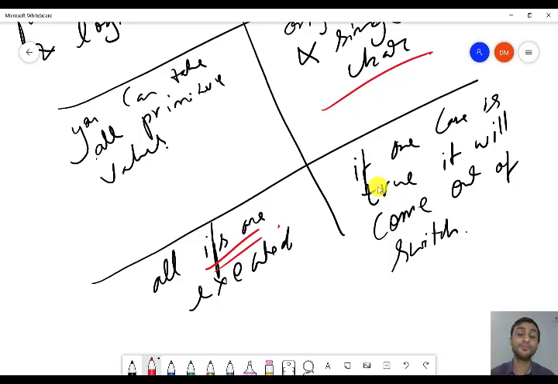So these are going to be part of your theory exam. Understood? Clear? So this much for today.